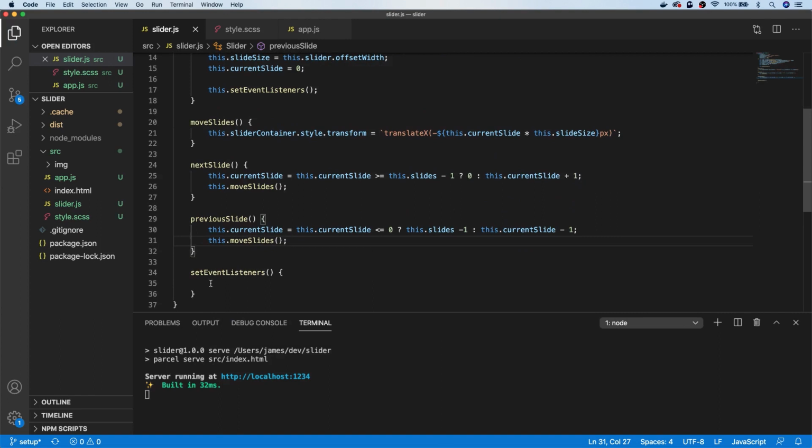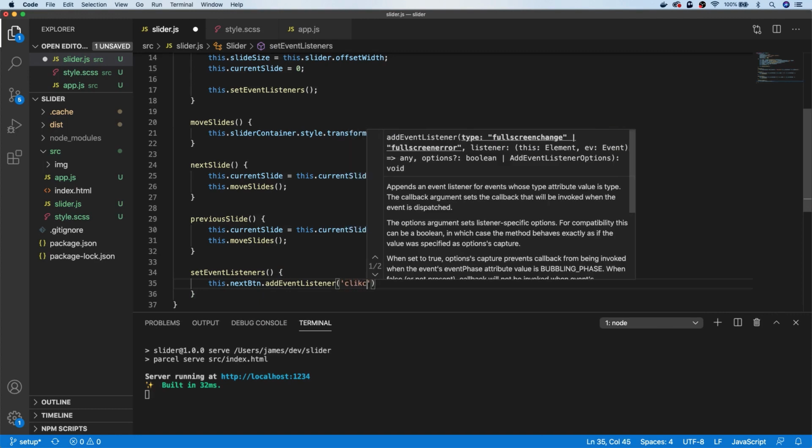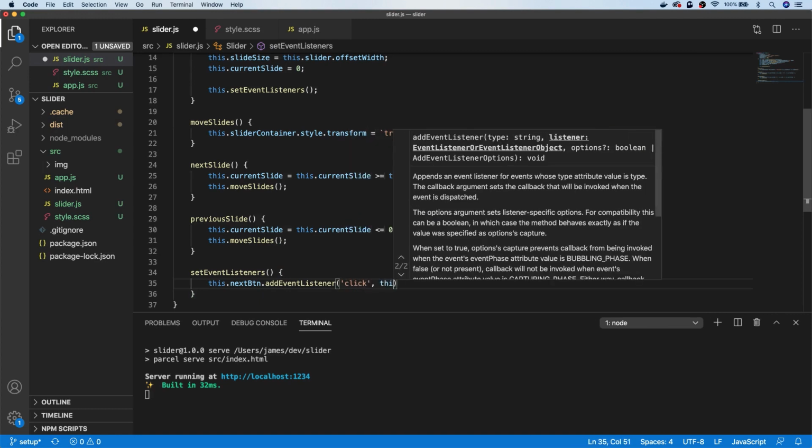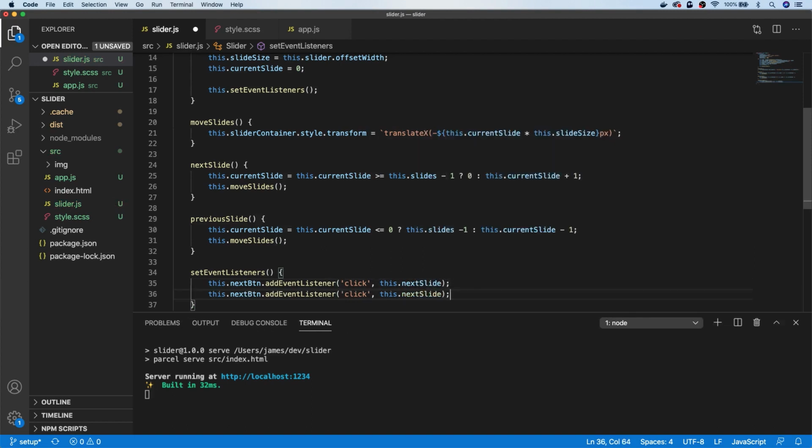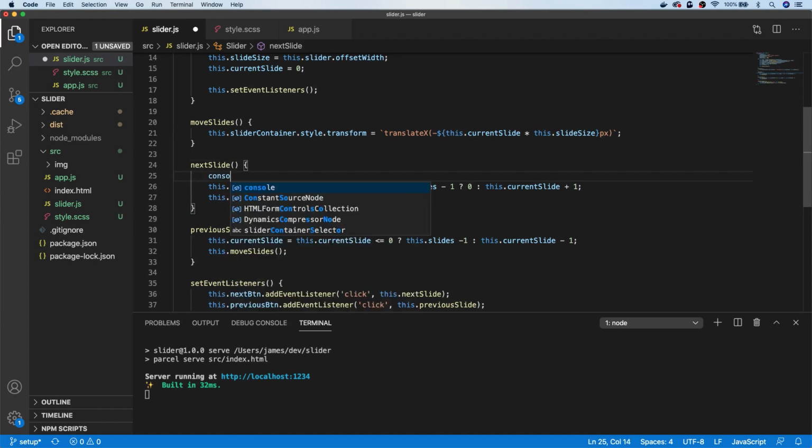So these functions need wiring up, so that's what we'll put into this setup event listeners function here. We've already got a reference to both of the buttons, so we'll say next btn, add event listener, click, and then this dot next slide, and the same for the previous button. We want to go to the previous slide.